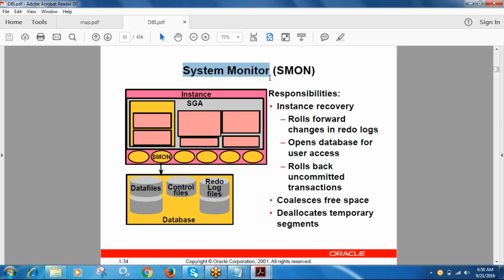You will be restoring the database and starting the instance in the mount stage. Now you perform a recovery in the mount stage. When you perform the recovery, it can be a complete recovery or an incomplete recovery. These are the two cases you will have. During the recovery, who is going to monitor your instance? The system monitor.